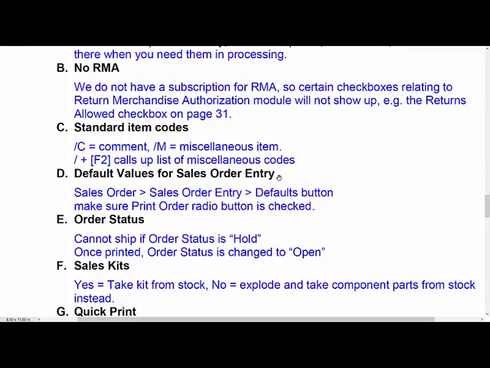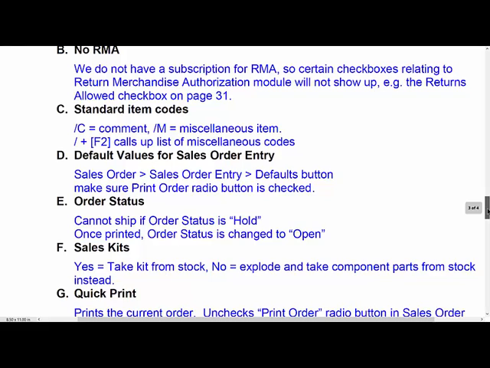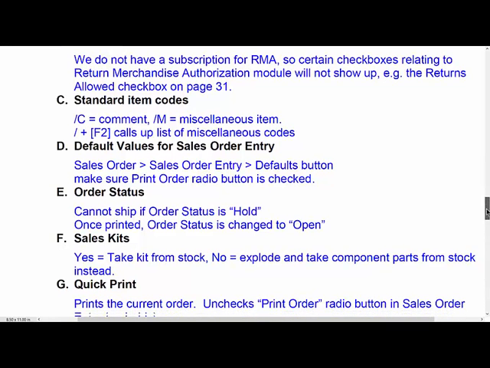So what are the default values for your sales order entry? You want to make sure that you have the print order radio button checked. Otherwise, you won't be able to print your orders when it's time. And a couple items here that could trip you up. If your order status is hold, then you won't be able to ship it. And once you've printed the sales order, then the status is going to change to open. So those are just two order status things to take note of.